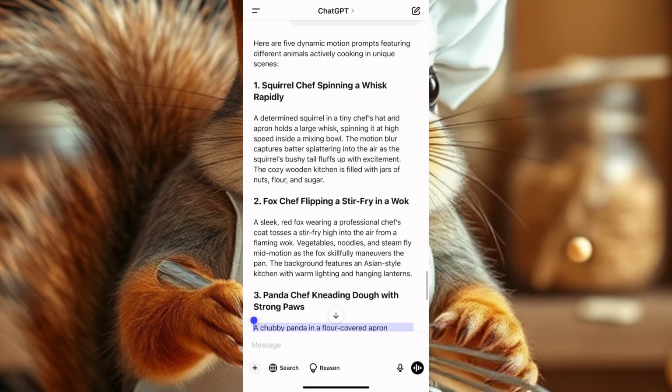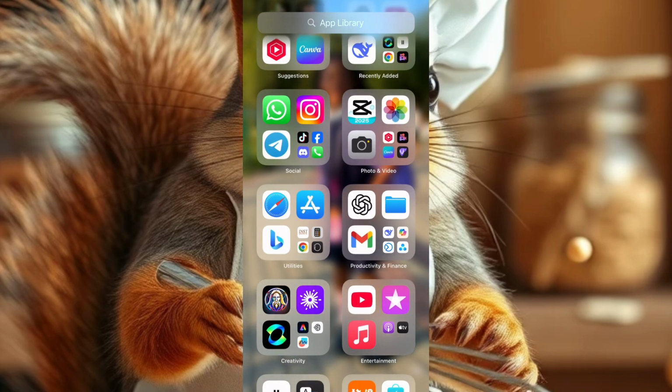Okay, now let's start with the first one. You copy the first prompt. Okay, copy the first prompt again. Now you've generated your first video. Let's go to where we'll be generating our video now. Sorry, you've generated your images. Let's go to the video section now.